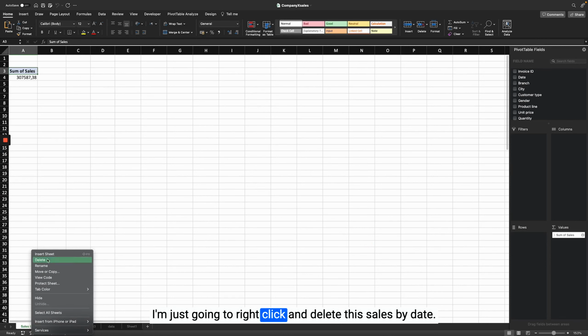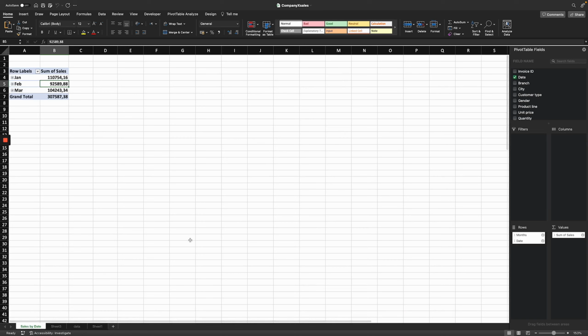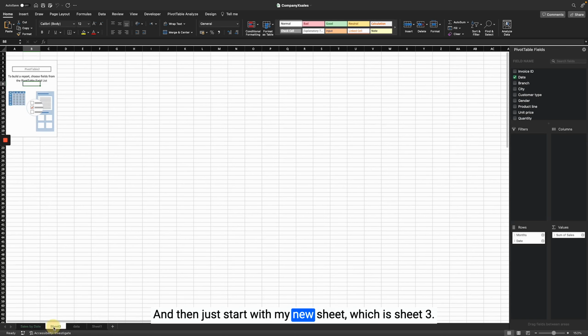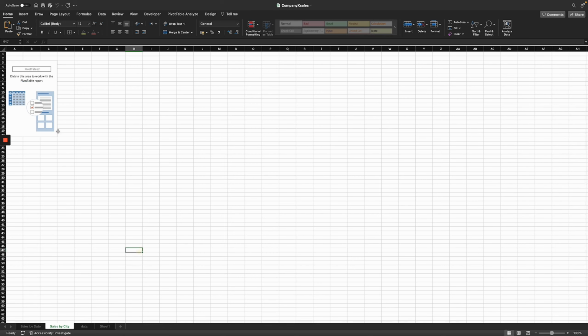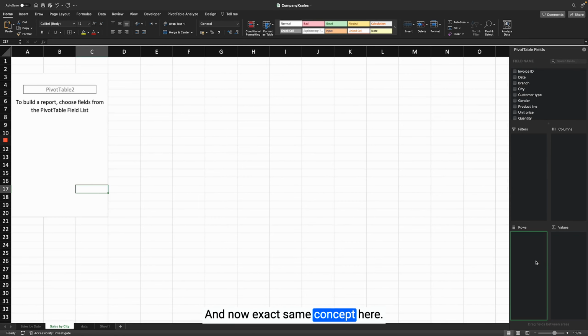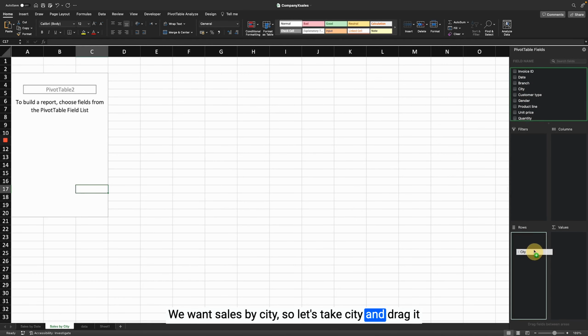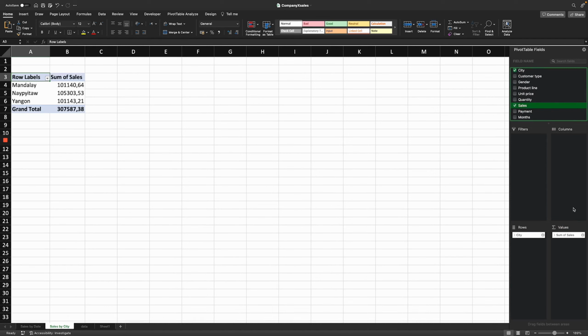I'm just going to right click and delete this, sales by date, and then just start with my new sheet, which is sheet 3. And let's call this sheet sales by city. I'm just going to zoom in again. Okay, and now exact same concept here. We want sales by city. So let's take city and drag it to rows. And let's take sales and drag it to values.